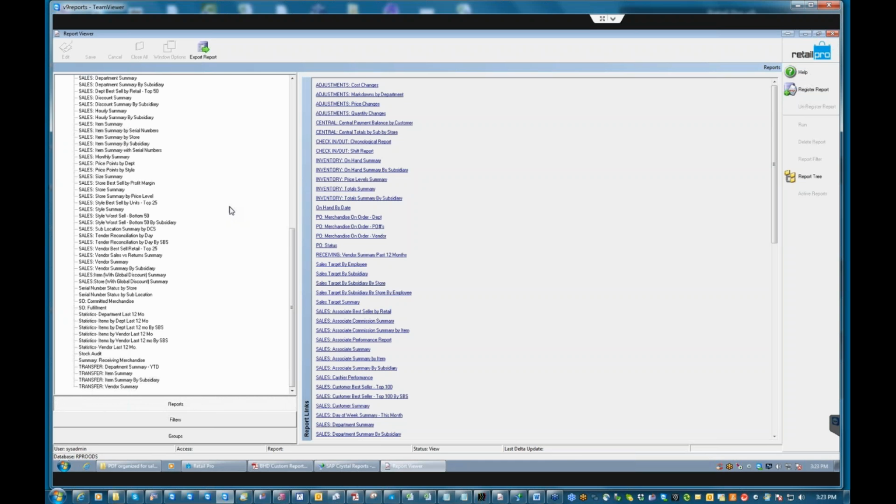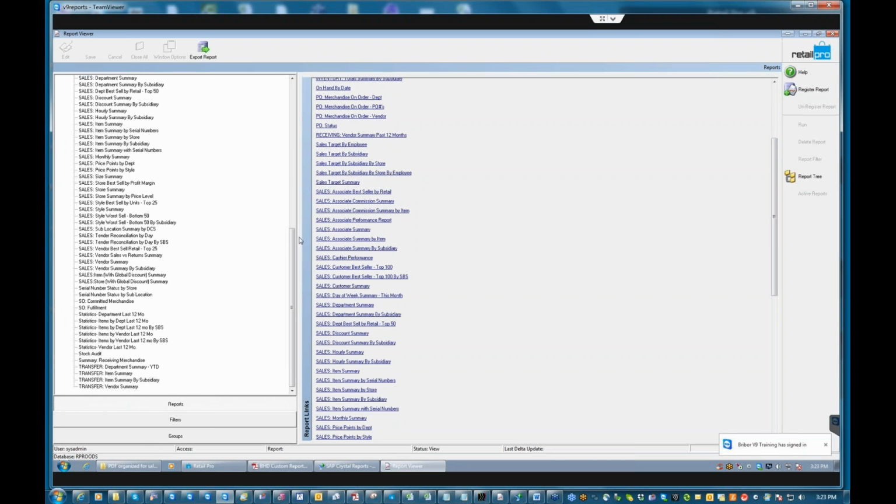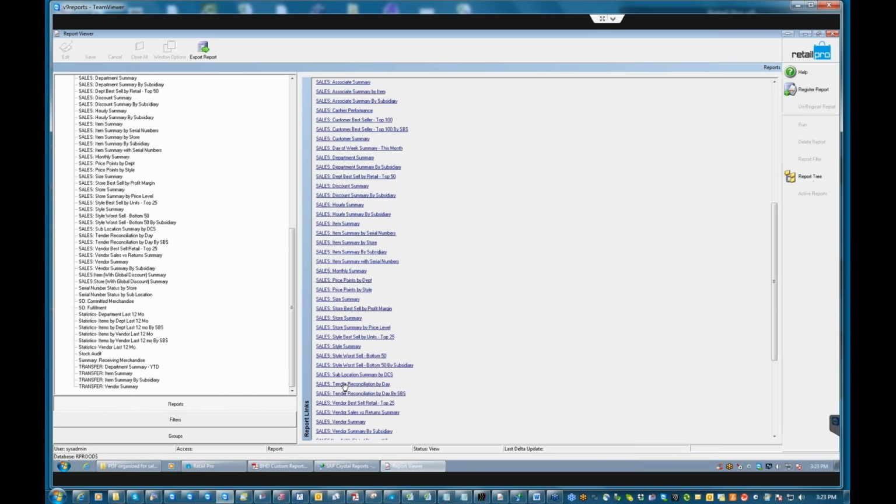So one data element, and if you look at the sales list here, you've got sales by associate, several different versions, sales by customer, several different versions, sales by department, sales by item, sales by hour, sales by month, on and on and on. So all of these sales reports report sales, either at the item or the style level or the department level or the vendor level. And what you see is what you get basically when you look at the title.